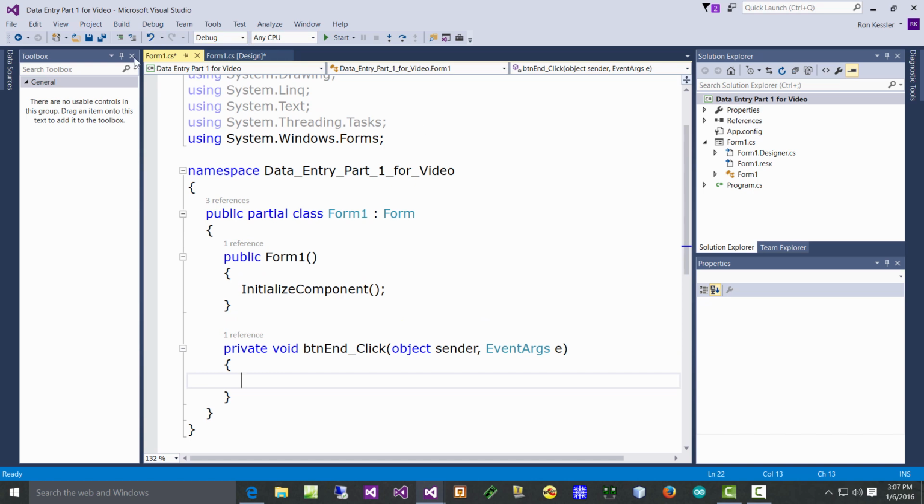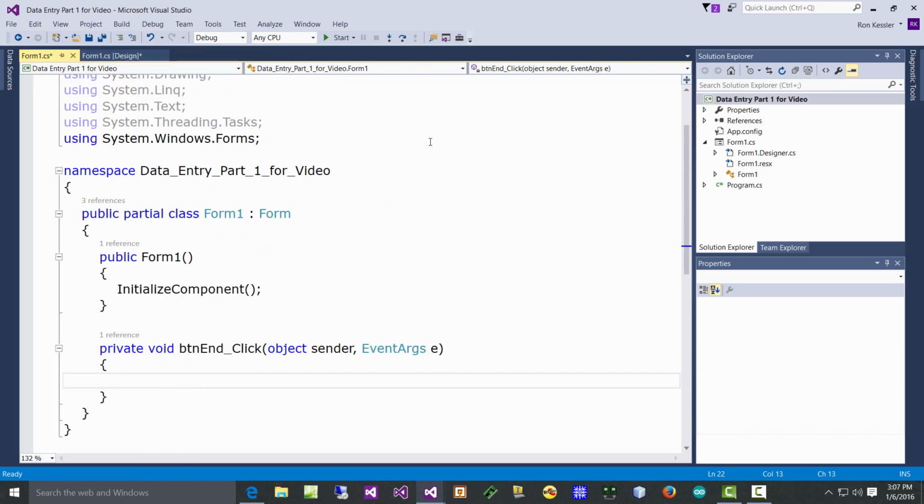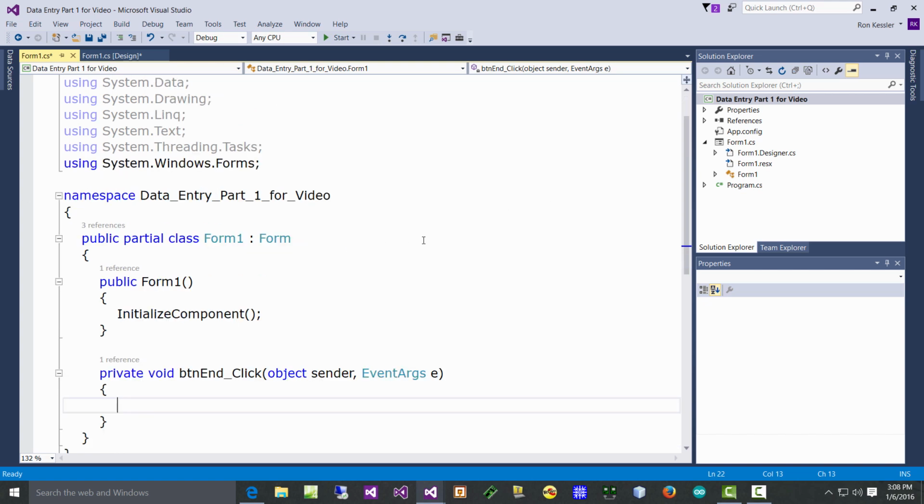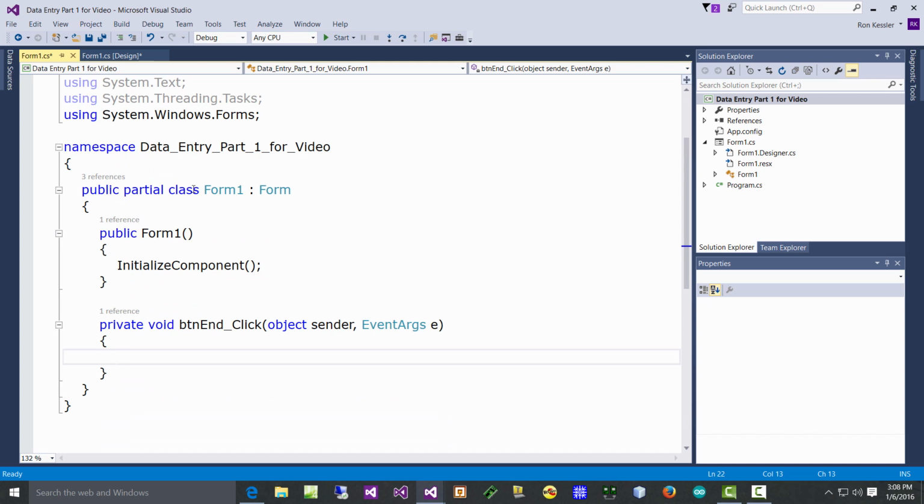Now what I want to point out at this point is that the window that is opened up is called a code window, and it has a whole bunch of stuff in here that Visual Studio put in for us. Please don't go in here and start erasing things. But down here where it says Public Partial Class Form1, this is where all of the coding for our form needs to go.